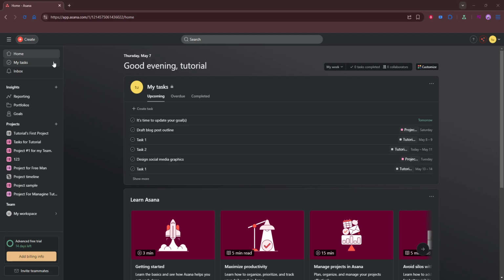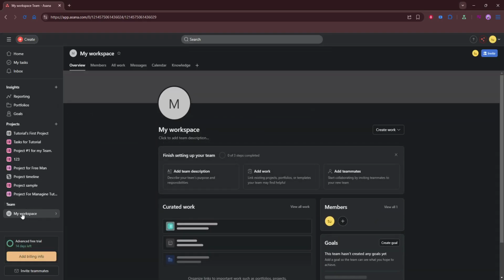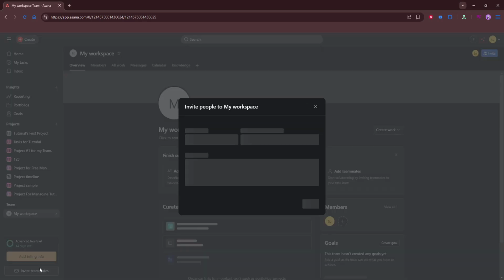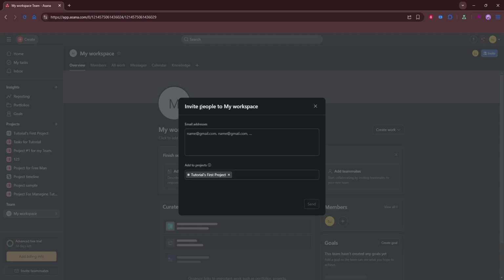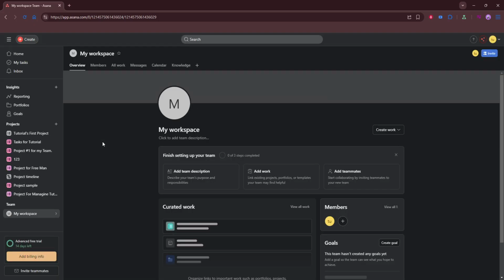Next, look to the left-hand sidebar for the team section. If your sidebar is collapsed, expand it so you can see all the navigation. The teams area is where all groups in your workspace or organization are listed. If you don't see it right away, scroll down. It may be tucked below your recent projects.